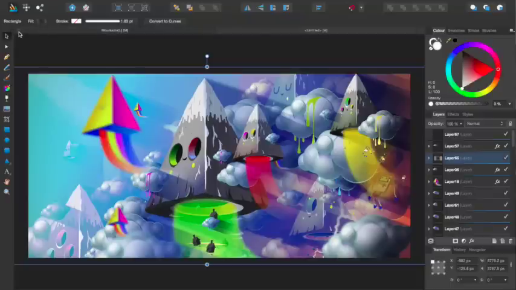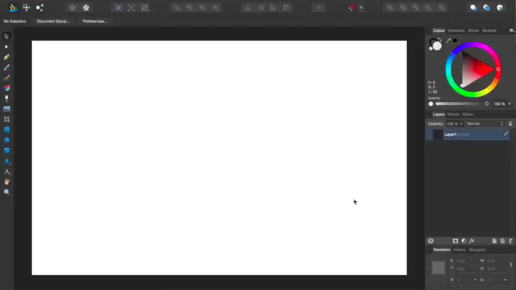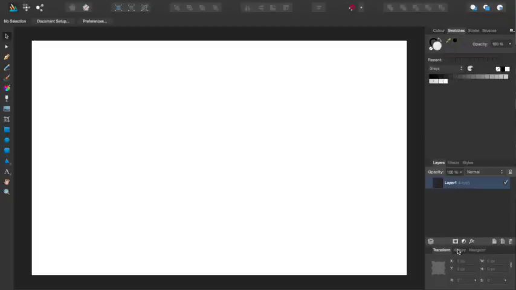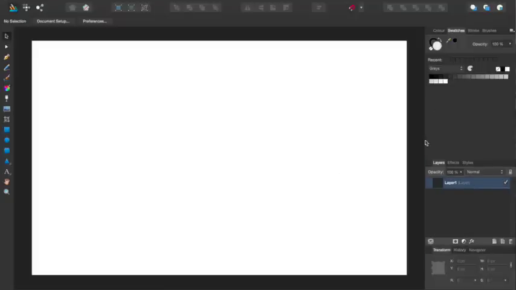Actually, I'm going to close this other file here. Don't save it. Okay, and so you've got this palette stuff on the right side, which, again, is very similar to Illustrator. But you've got different things here: layers, effects, color stuff, history, I don't know. It's all pretty similar to what you've seen before.